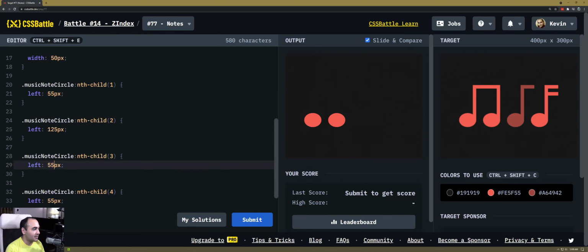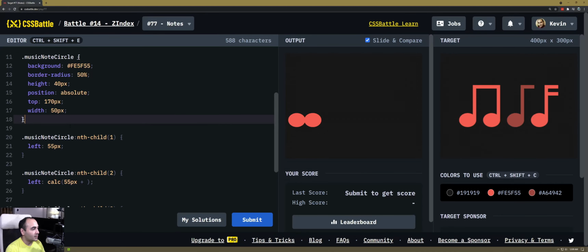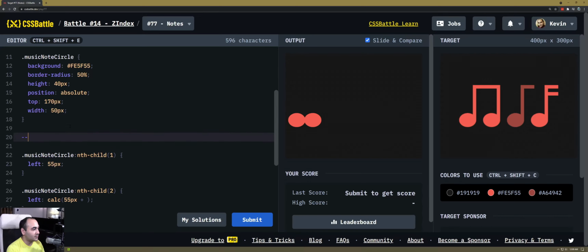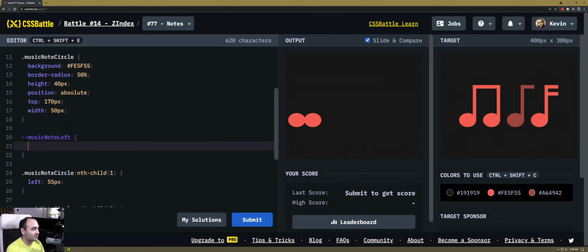Okay, so because that's 125, then this is... What I should really do is something like this. Calc 55 pixels plus... And we could use CSS variables for this, too. So we could do something like the music note left is equal to 55 pixels. Is this how you do it, or is this how you do it? No, I don't know how to do CSS variables. Hang on, I'm gonna find out in a second here.